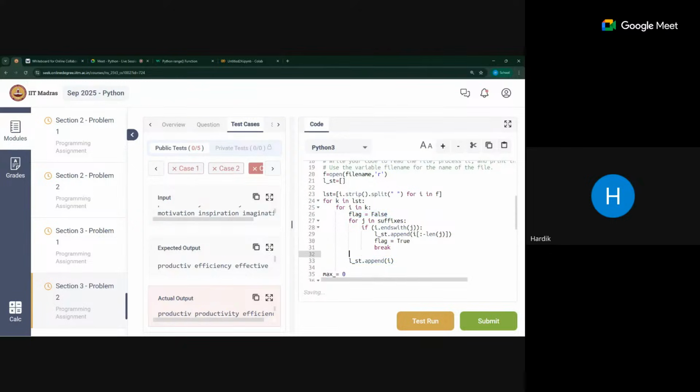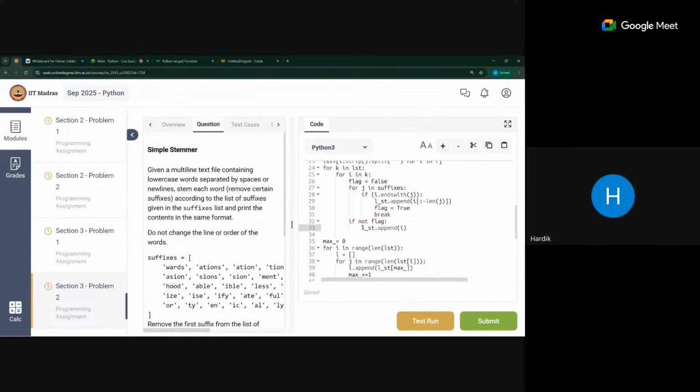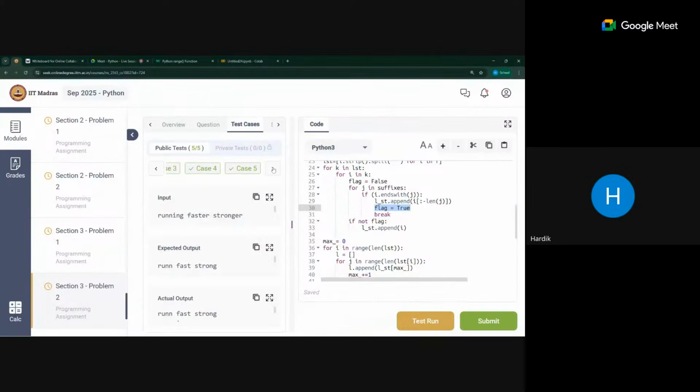Okay, so let me first do this, then I'll explain. So if not flag, then and only then list.append. Now if I run this, I think this should work properly. If the flag is false, then only line number 33 will work. So when is the flag false? Flag is only false when we do not encounter any suffix that our word has. Otherwise it becomes true. So now it is working.